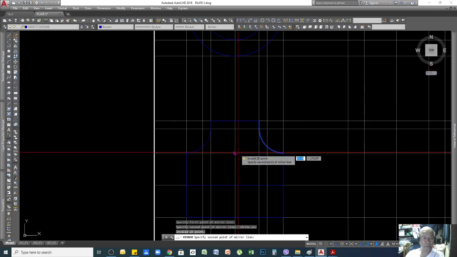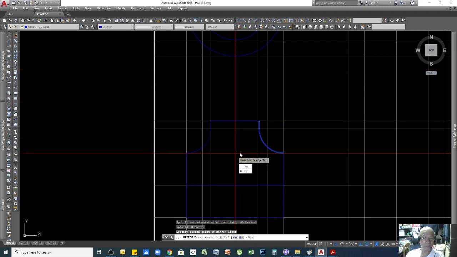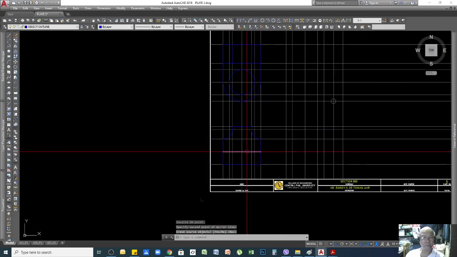So I'll just move vertically and then press enter. Sorry, I need to click, by the way, the second point. So I'll click my mouse here, and then you're asked if you want to remove the original one or you can keep it. Since I need that one also, and the default is no, I will just press enter. So there you go.